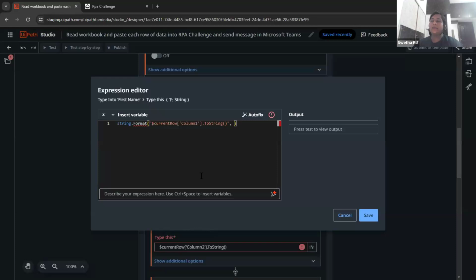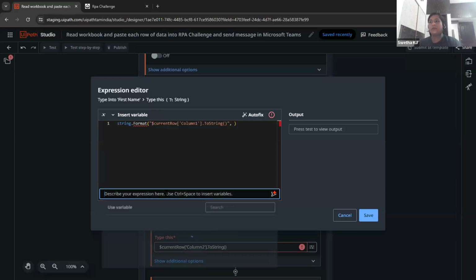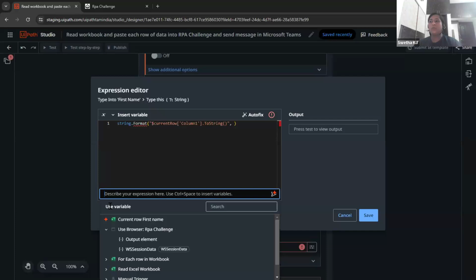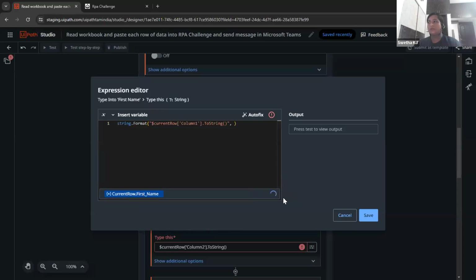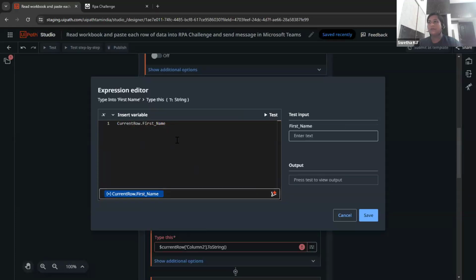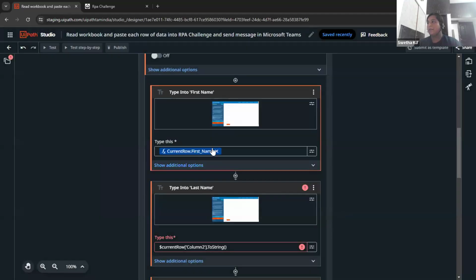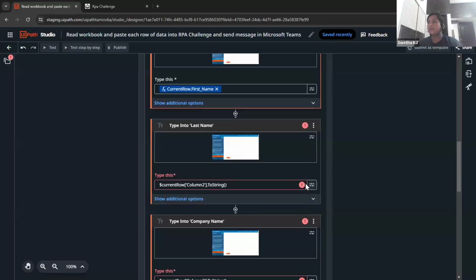So Autopilot has given us 2 additional features where once here you can just type in what is the value. So I'll just say current row first name and generate expression. It's here, current row dot first name. This is one way. It also gives you the suggestion.